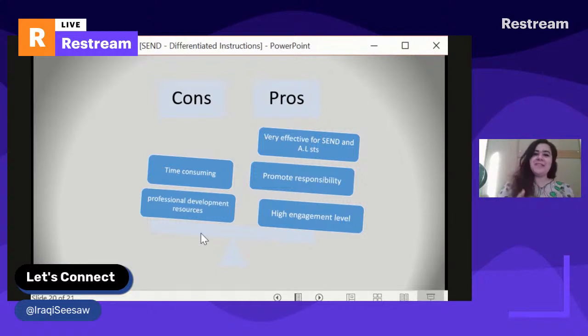So let's go to the pros. Very effective for SEND. I cannot say more than this. It's very effective for special students, okay? And also above level students, because sometimes it's unfair for them to be in the mainstream class, and they don't feel challenged. They need to feel challenged. And in the product stage, gosh, you can only see the above level students just excelling, showing you how they did it and analyzing and everything.